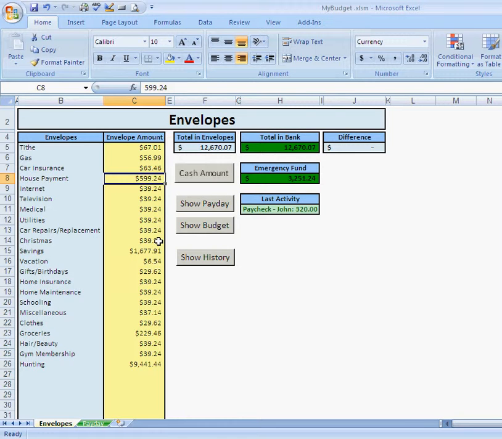One of the benefits of doing an envelope-based system is that this is a real-time inventory, a real-time check of how much money you have in each of those categories. So if I wanted to go to the store and get a new shirt or something, I'd open up my budget program and I would see, okay, how much do I have in clothes? I have $29.62. Is that enough for me to go?